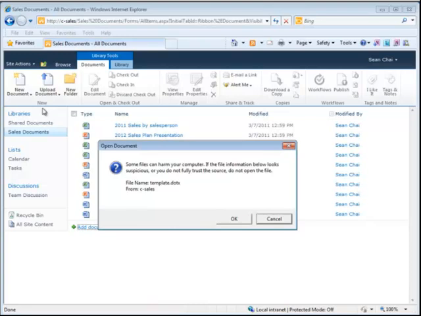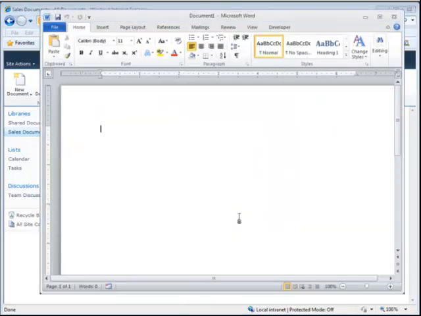Now occasionally this warning will appear when you're working with SharePoint. This just means your browser is warning you that Word is about to open a new file. You can feel comfortable clicking OK here. And now Word is open and ready for us to start working. I'm going to work on this document for a little while, but when I come back, I'll show you how easy it is for this to get added to the library.